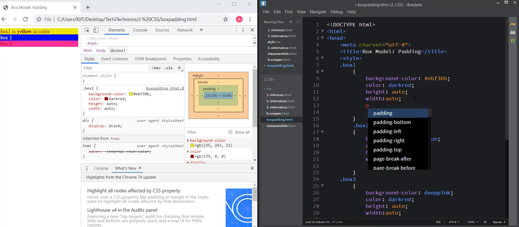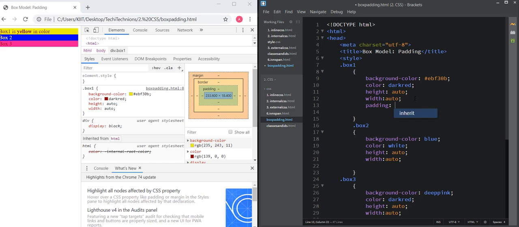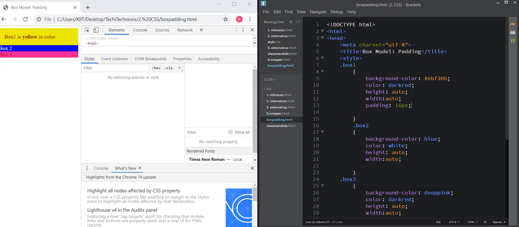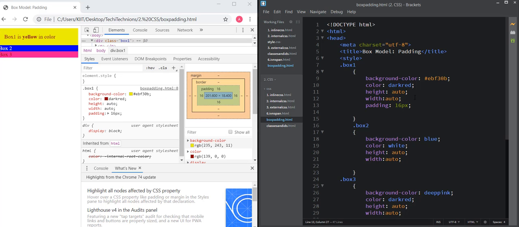We can declare the padding of the elements in three ways. The first is by giving just one value. Let it be 16 pixels. Click on save. You have seen some changes there. When we give just one value, it applies to top, right, bottom and left. It starts in clockwise direction, the first being the top part.